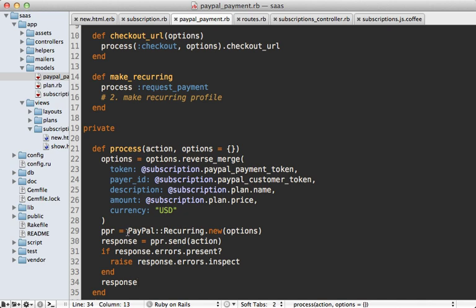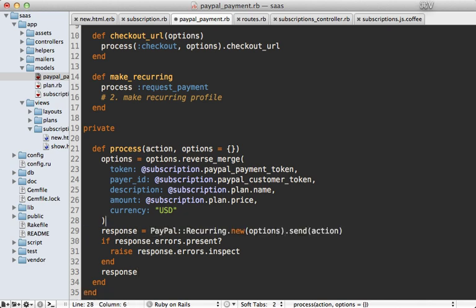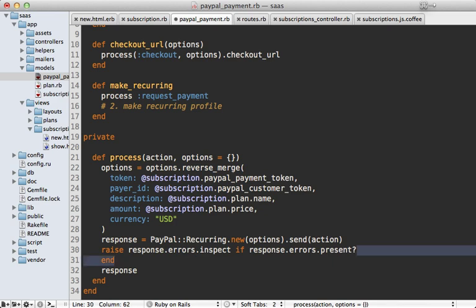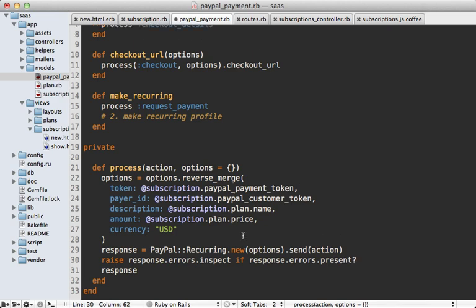And I'll do a bit more cleanup here. This can probably just be merged onto this one line. And let's make this one line as well. Just like that. And then that's it. That looks pretty good. Now, even though we are supplying sometimes more information than we need for certain PayPal actions, that's all right because the recurring gem will just filter out and only select the items which are applied to that given action.